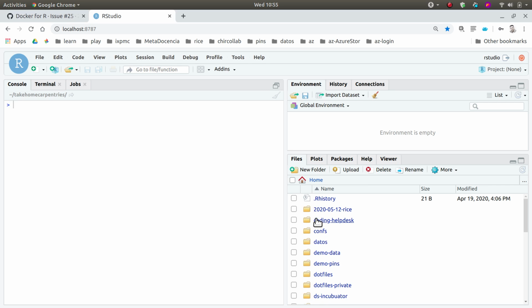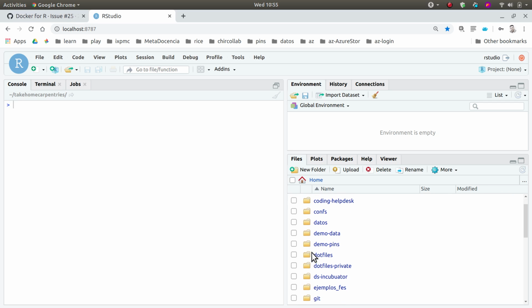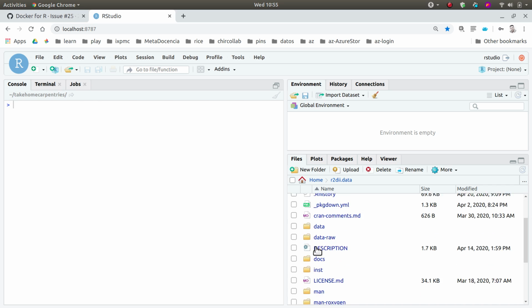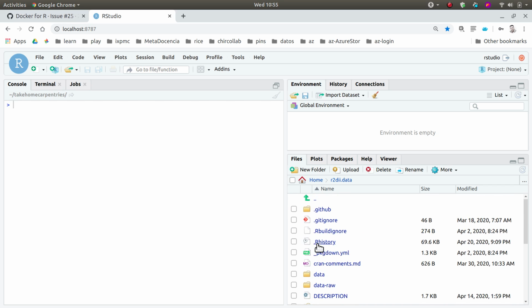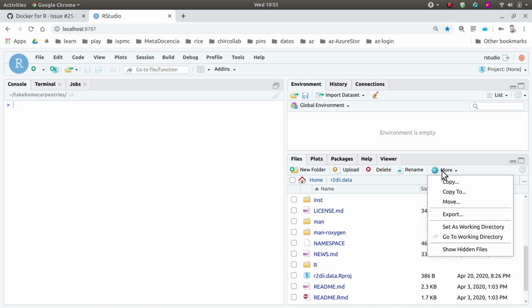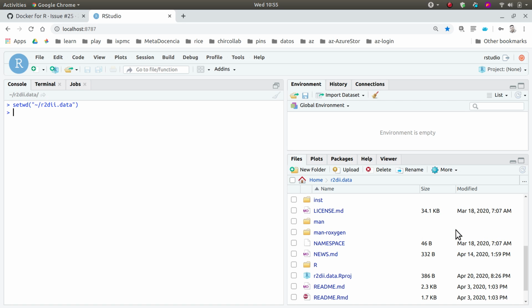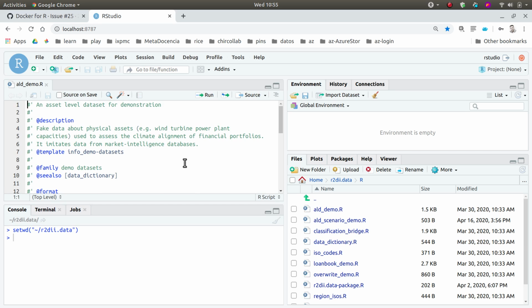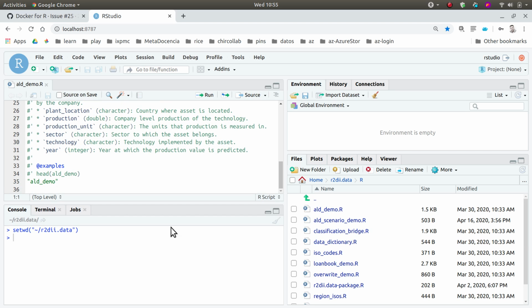And here is the home directory of the Docker container, and it's mapped to the folder Git in my computer that contains all the projects I care about. So for example, I may want to explore this particular project. And here I am. So I could set my working directory here now, and I can start working with this package. I may want to open this file and start running some code. So that is all I wanted to show you.